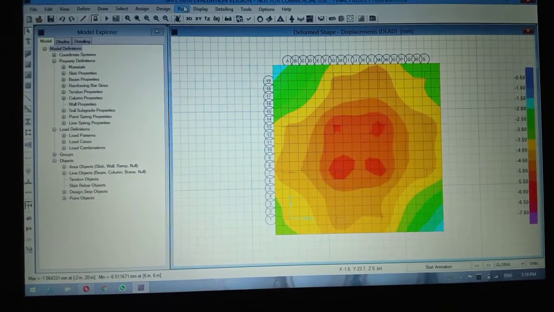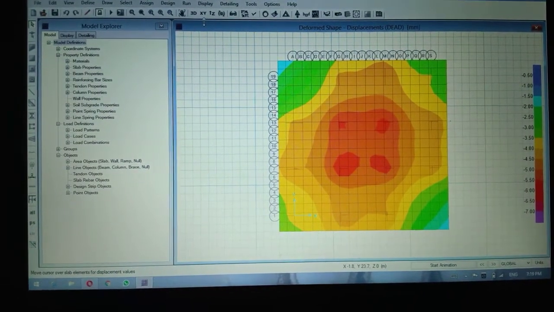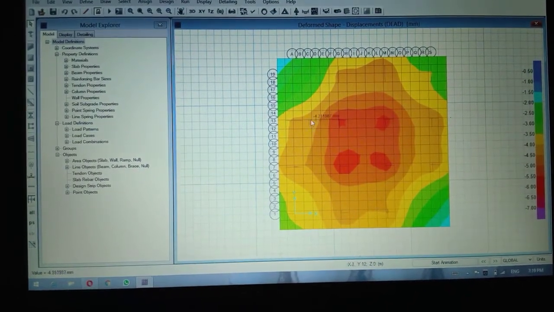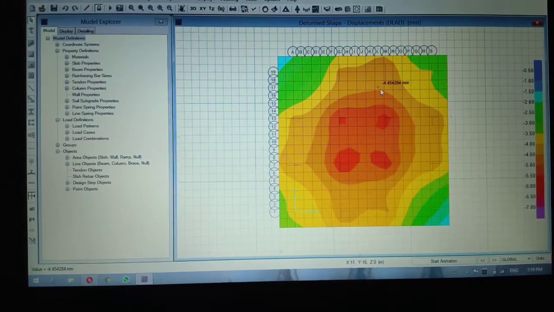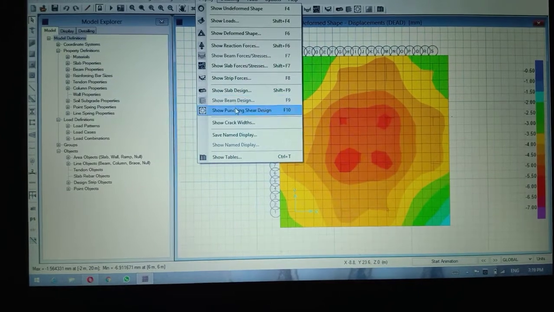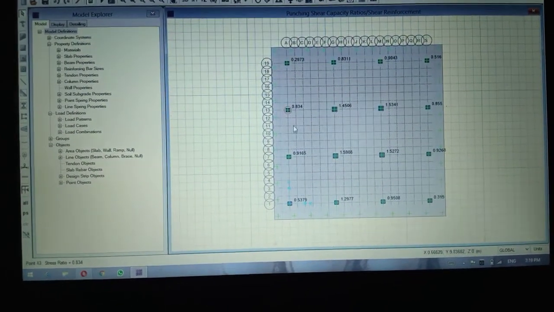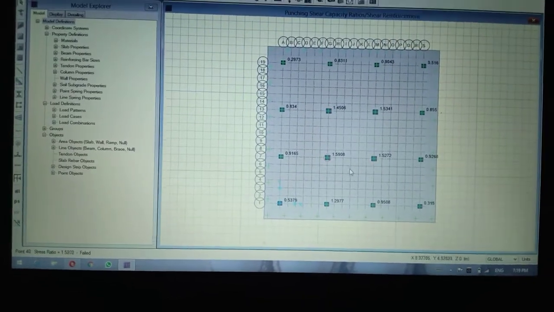Now we are going to run analysis and design again. We can move the cursor to see the point wherever we need. Now we go to the display menu and see the punching shear design. Here we can observe the punching shear at some of the columns is above 1.